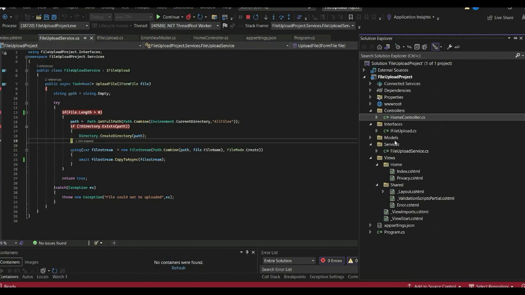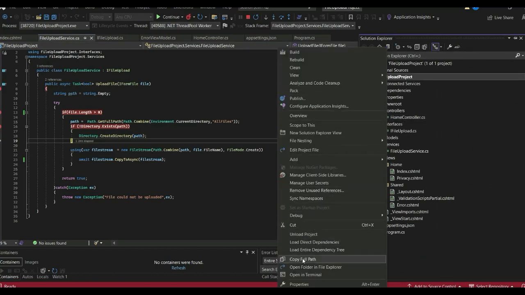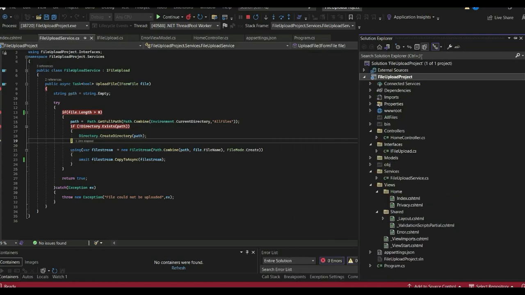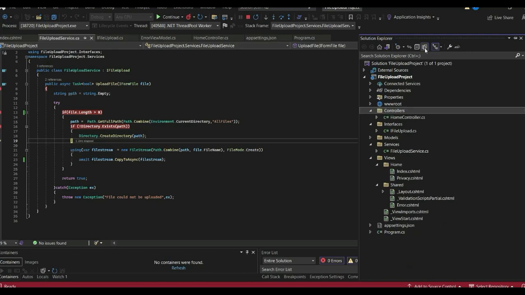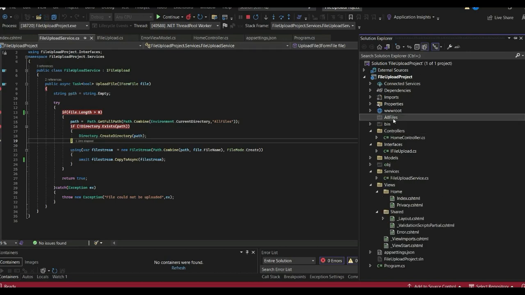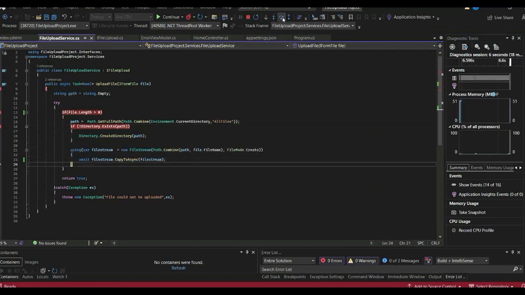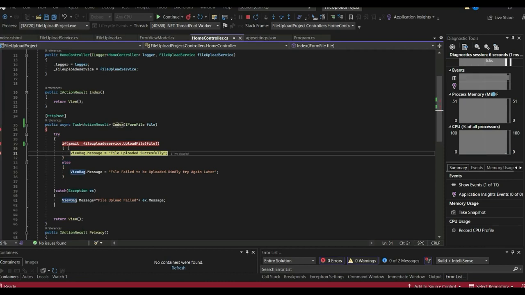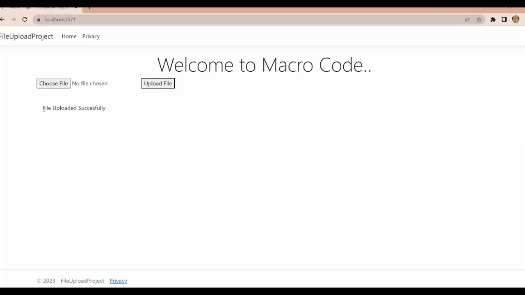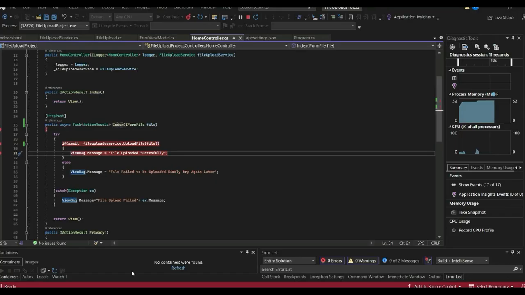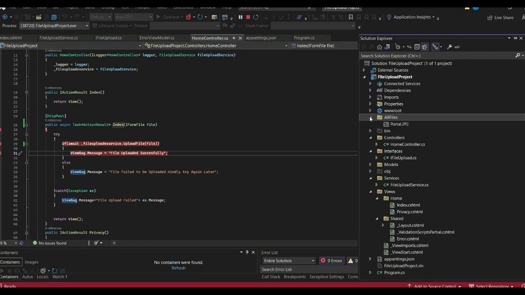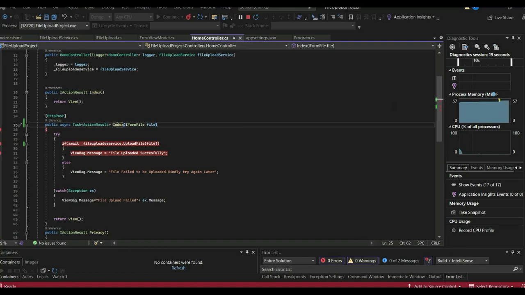So if we come to our project and refresh this, we should be able to see, if you include all files, you see it has created the files folder. So if we just go, it should copy our file to that folder. Then it should actually give us a true message. Then it will tell us it has uploaded. So you see it has told us it has uploaded, and if you go back to our folder, you should be able to see there is an image. You see there is an image.